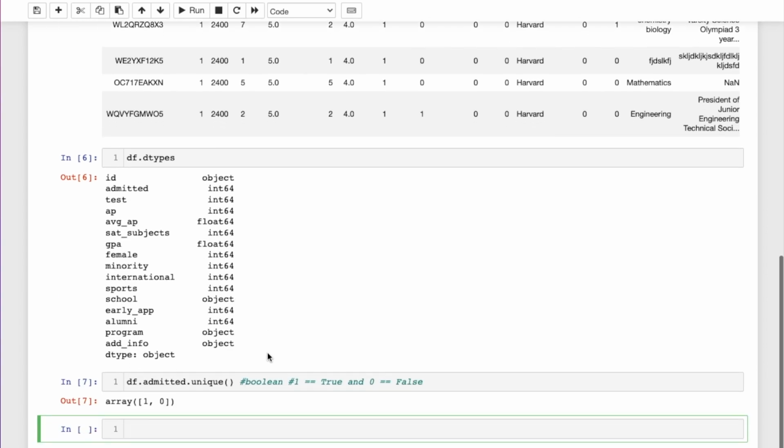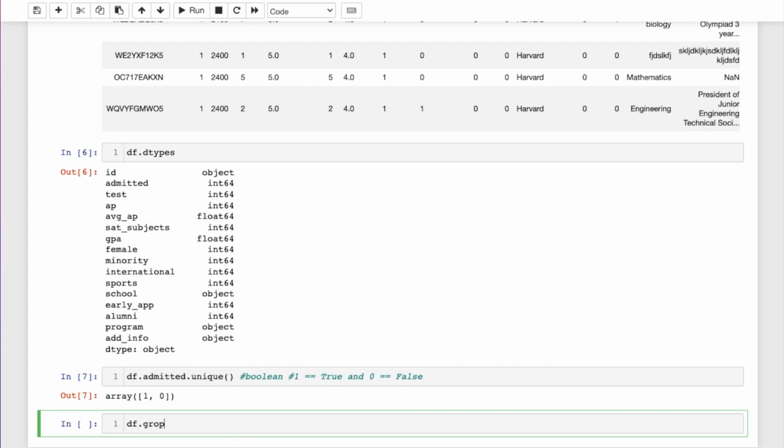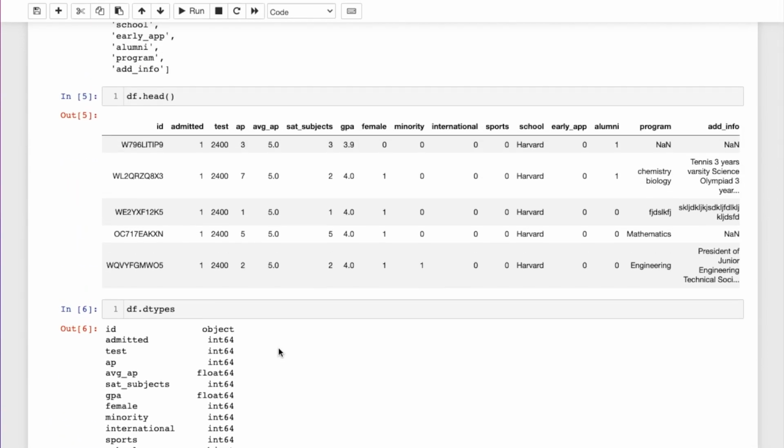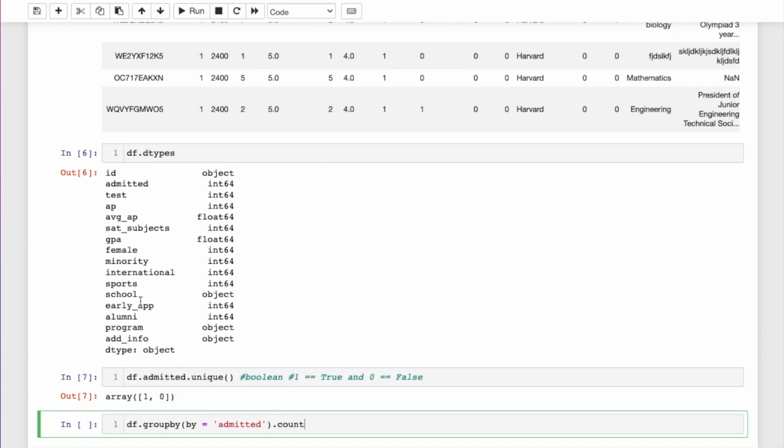So in this case, if I start off with df.groupby, I need to say, what do I want to group by? Well, I want to group by admitted because I want to know how many were not admitted and how many were admitted. And then from there, I want to know the count. And here, I'm really looking for the count of IDs for each of those categories. Count of IDs in the 1 admitted category, which means those students were admitted, and count of IDs in the 0 because those students were not admitted.